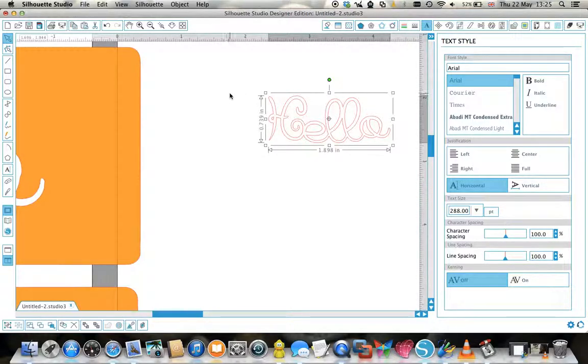Do have a practice, but don't practice on your best vinyl or your best card. Use your scraps for practice until you know that you have it right. Then save your file and you can use it over and over again, whatever you like to use it in.